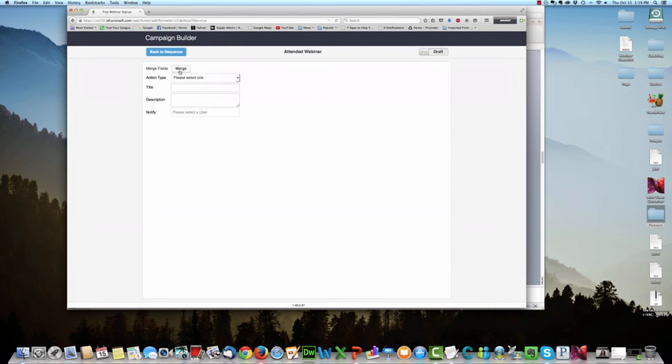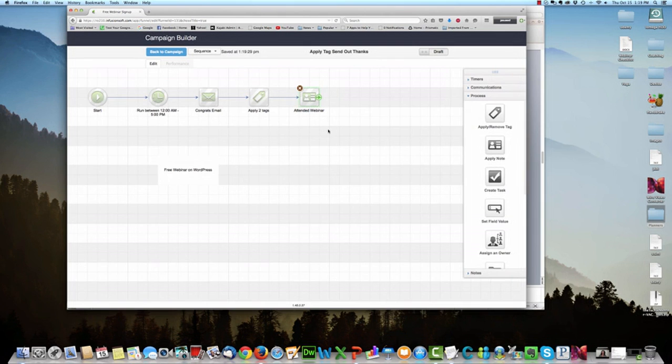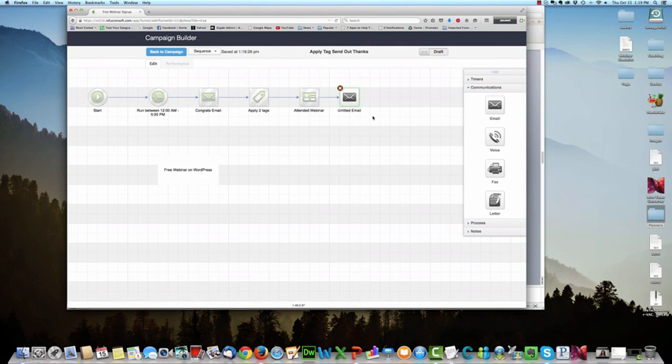And the note, you can go in here and choose what kind of note. So we could say we want to call this person, and I can notify a specific person. Again, change it to draft and I go back. So you can see all of this is working together. So this one says attended the webinar, and then I could go in and send another email and do all that kind of stuff if I wanted.